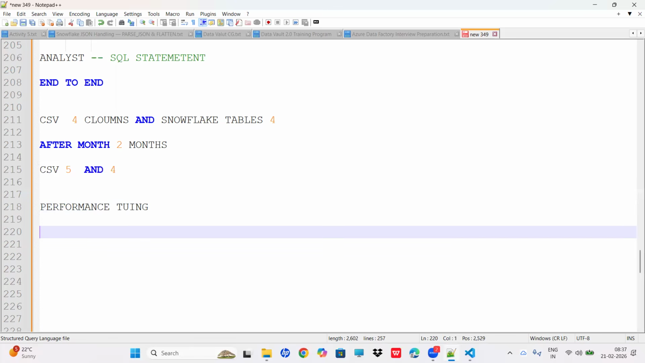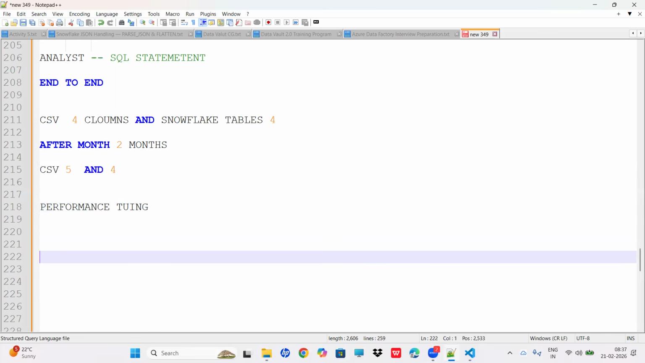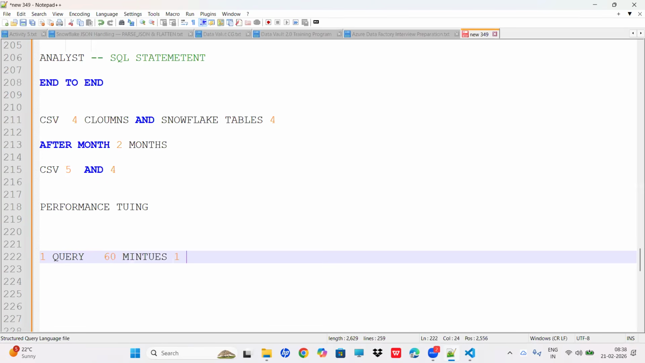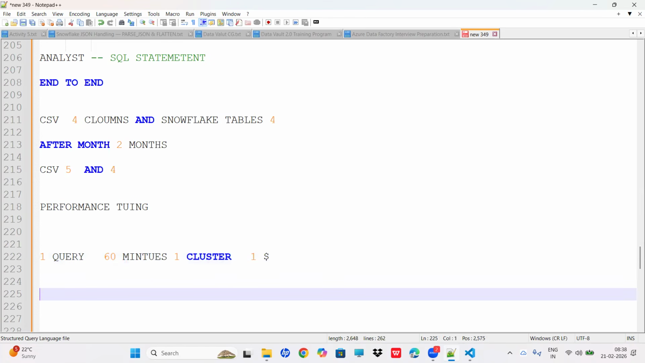So what is the main thing here? I will give a simple example. What is the advantage in Snowflake? You are running one query and it takes 60 minutes, using one cluster. I will explain what clusters are in the last session. It costs $1.